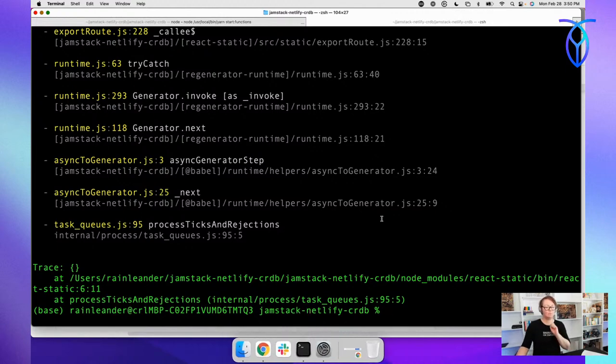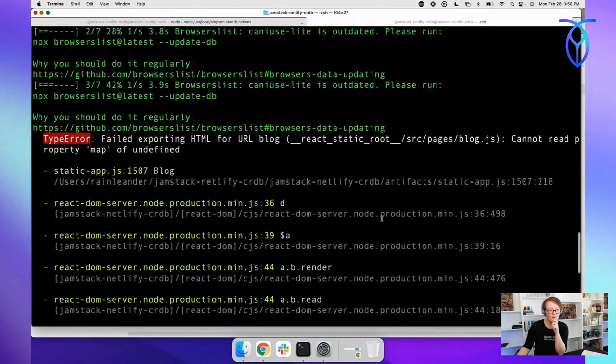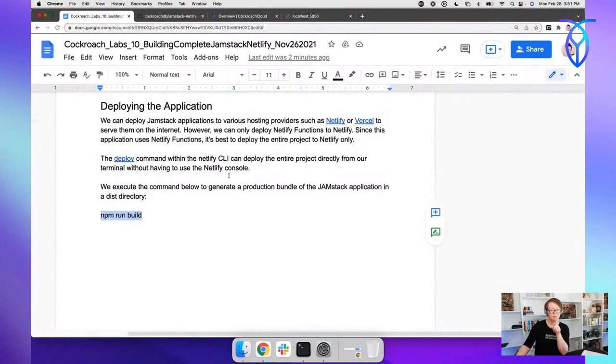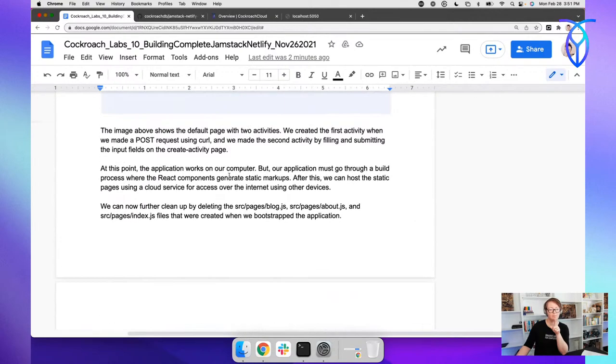All right. Oh, we got an error. Failed exporting HTML for URL blog. Cannot read property map of undefined. That's new. Oh, wait, was I supposed to clean up? Just a minute. I'm pretty sure I was supposed to clean up. Yep, look.